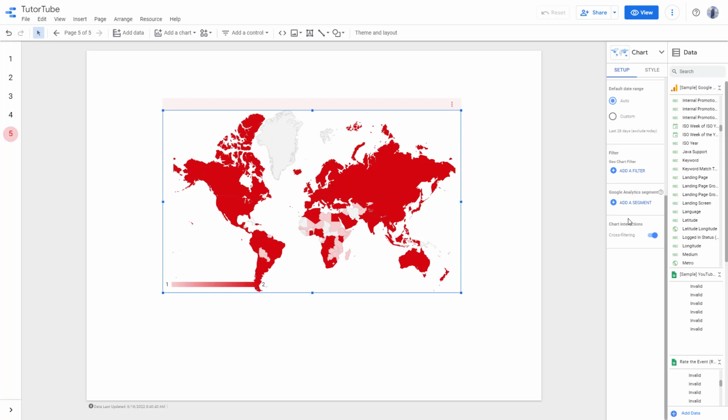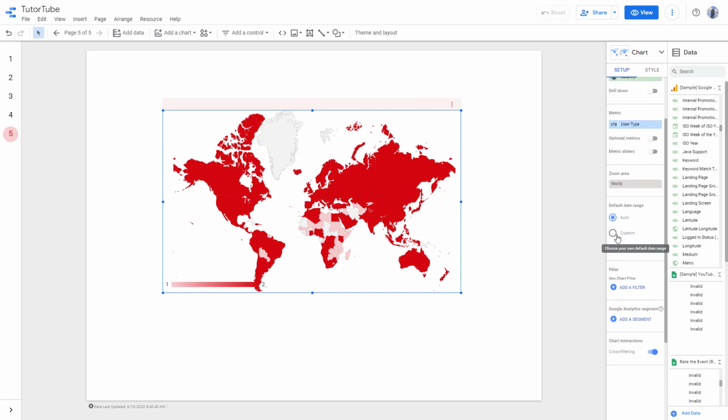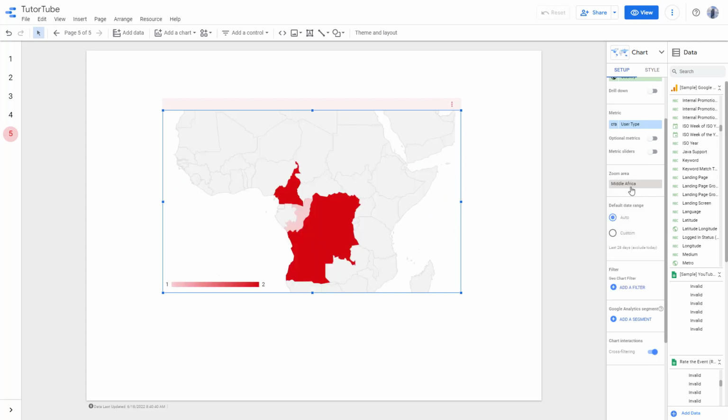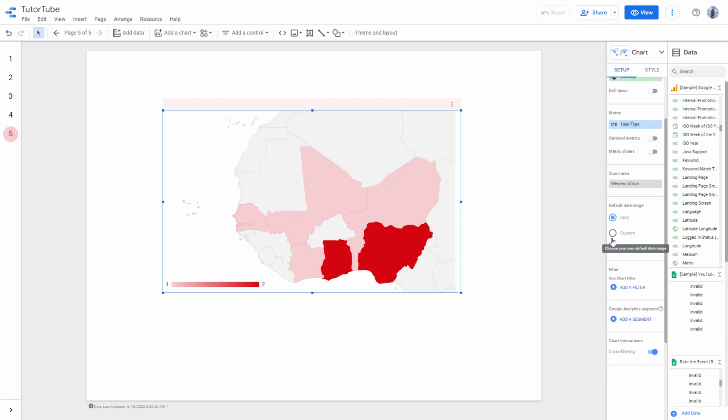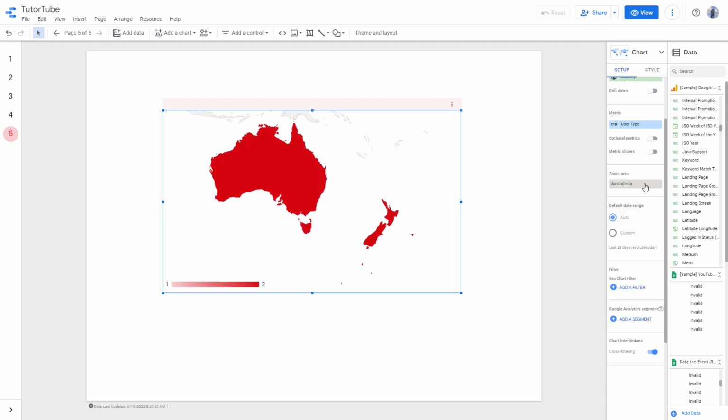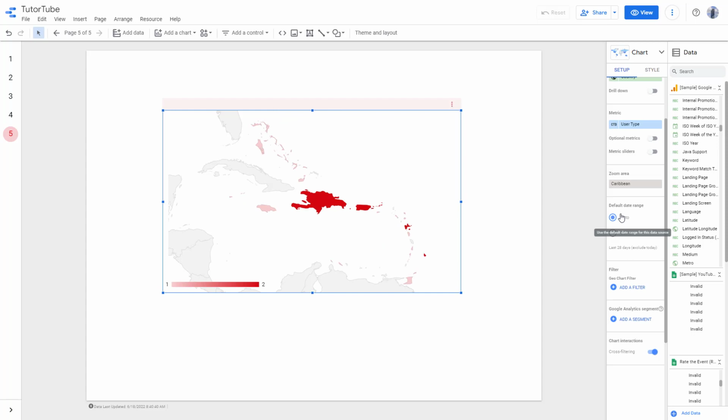Over here in the chart as well, there are different things like the date range, as you can see right here. The zoom area is the world. You can also zoom it to a particular continent. You can focus on the Australia continent only, or you can just focus on the Caribbean area only and so forth.